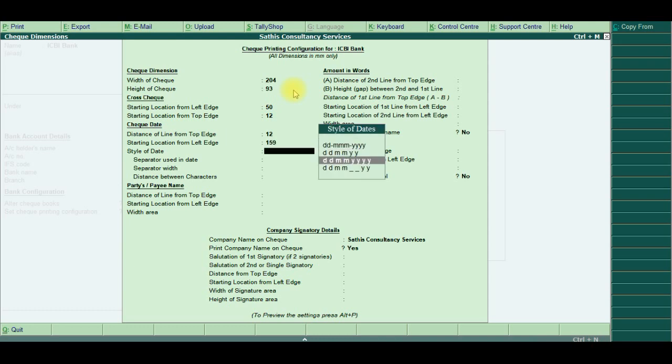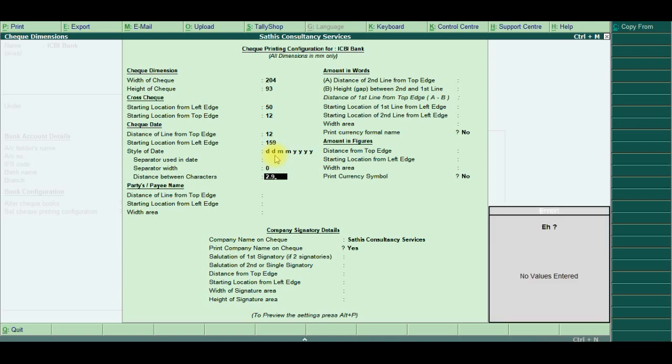Check format DD, MM, YY. We normally use a separator for the dates: dot, slash or minus. In some areas we give a space also, so we give the space here. Separator width means the total distance between every character. I give 0. The distance between the characters is 2.09.